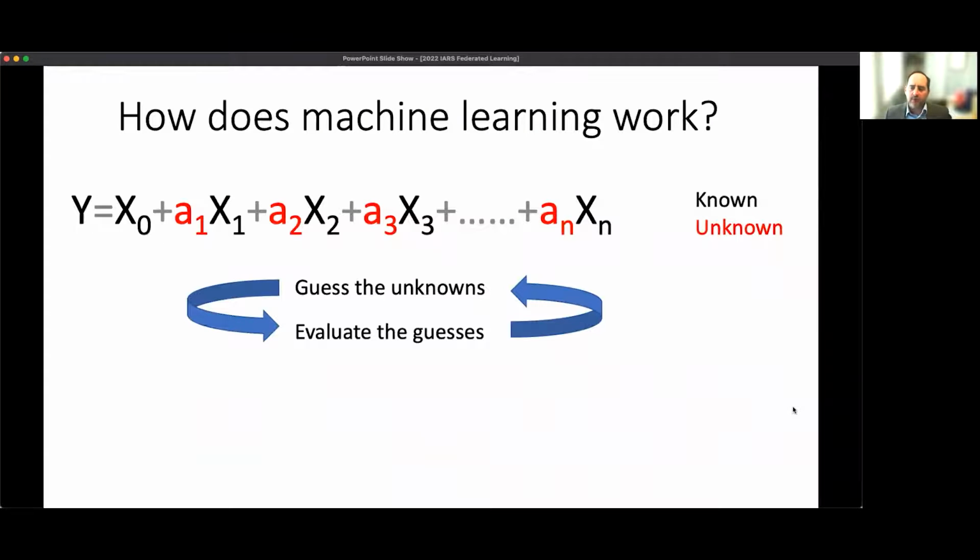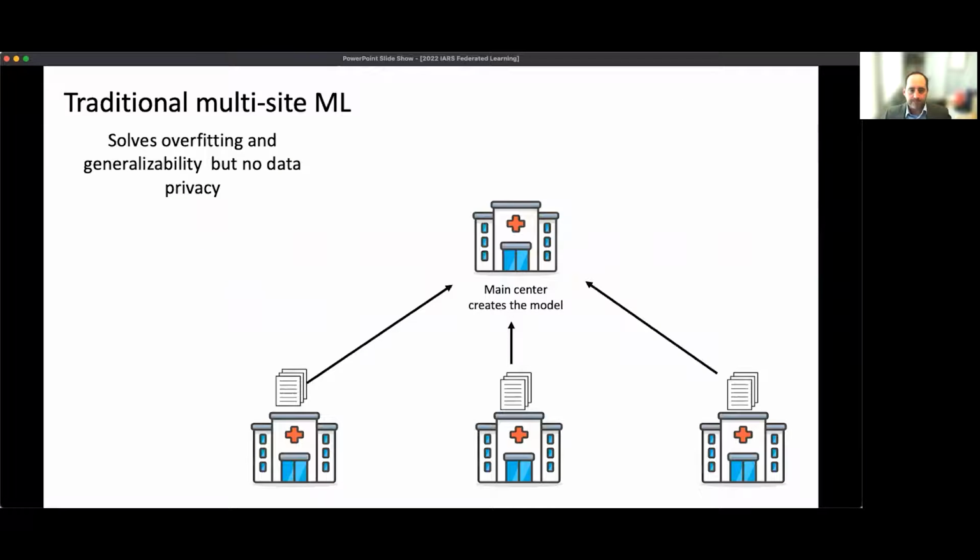Well, let's talk about how machine learning works for a second. You have your knowns, which are the features that come in. And basically what the model is going to do is make an educated guess at all of what they call the hyperparameters, evaluate the guesses, tweak them a little bit and see if it performs better and better. And you iterate on that over and over and over again until you get the perfect model.